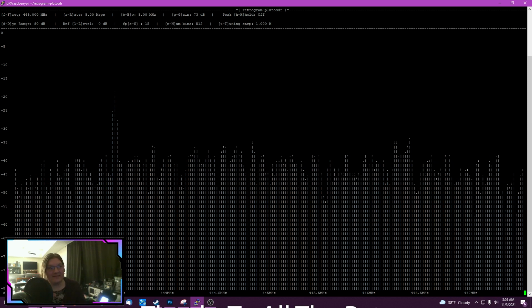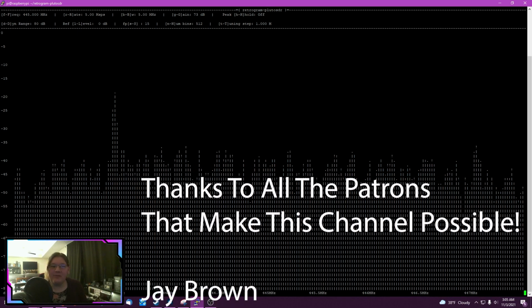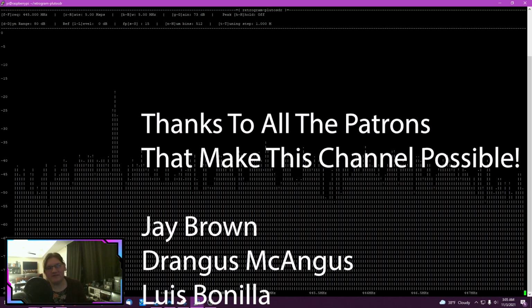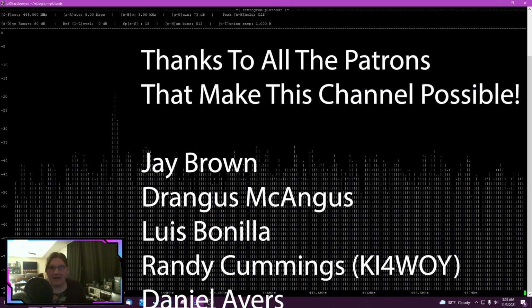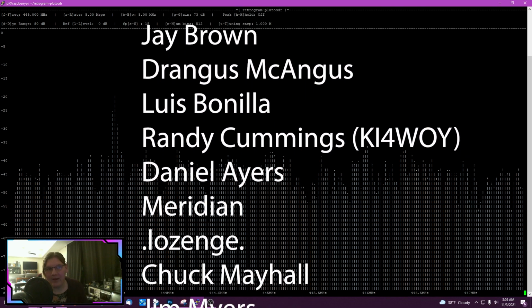But that's the PlutoSDR Retrogram application. It's a pretty simple application, but if you ever find yourself in a situation where you really need an FFT, but all you have is a command line interface, this is definitely a way to go.